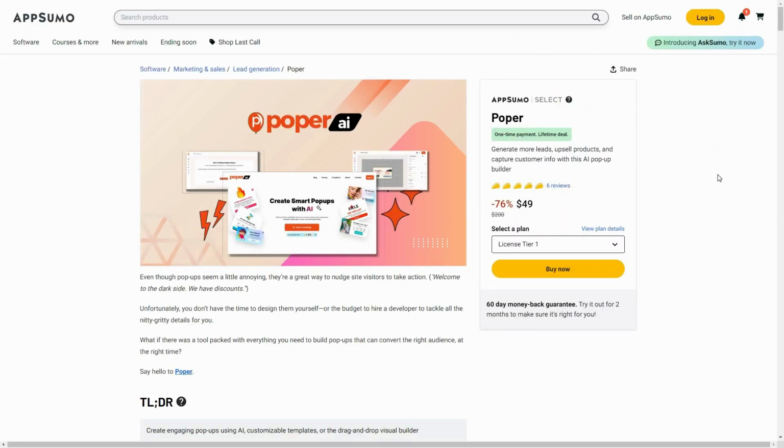So overall, I think Popup is an excellent tool that lets you create pop-ups. You have a lot of templates to choose from, and if you do not want to use the templates, you can also start from scratch. And a great feature is that you can even describe what type of pop-up you want to the AI of Popup, and it is going to create exactly that.